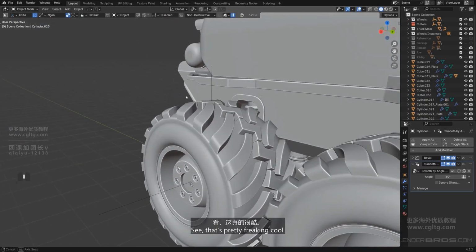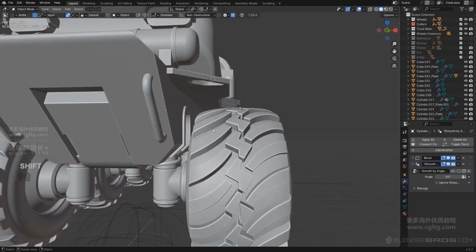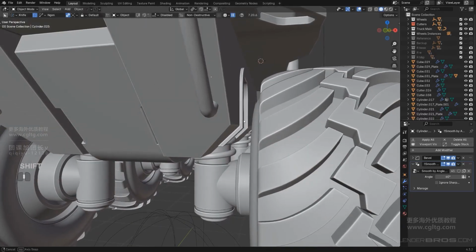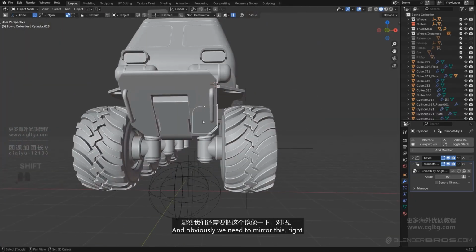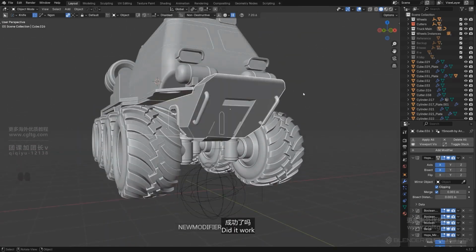See, that's pretty freaking cool. And we could run some bolts here or something to make it really stoutish. Do you know what I mean? So I like this. And obviously we need to mirror this to the other side. Did it work?